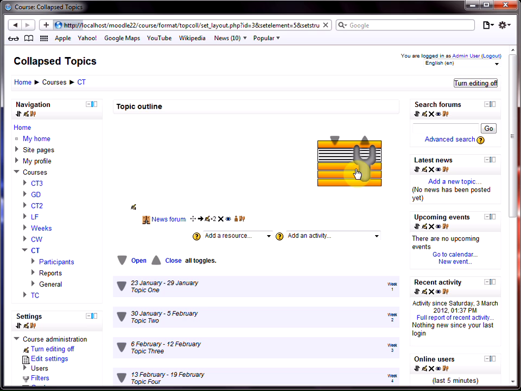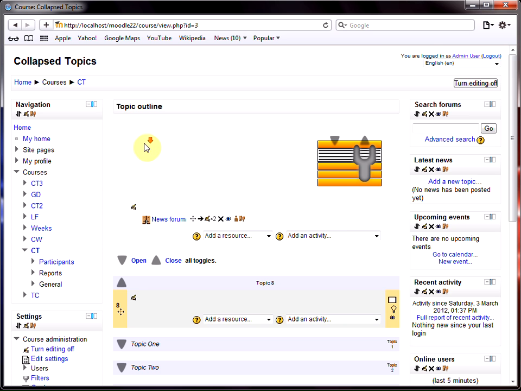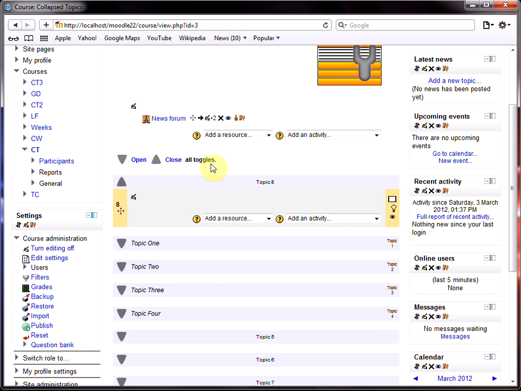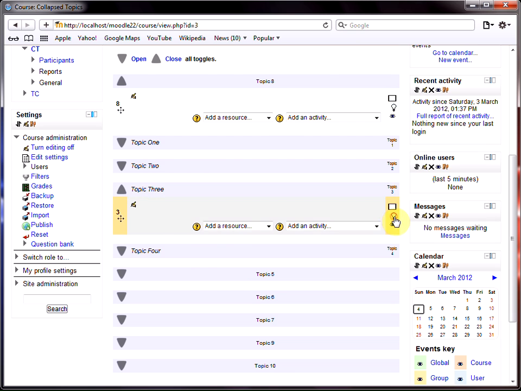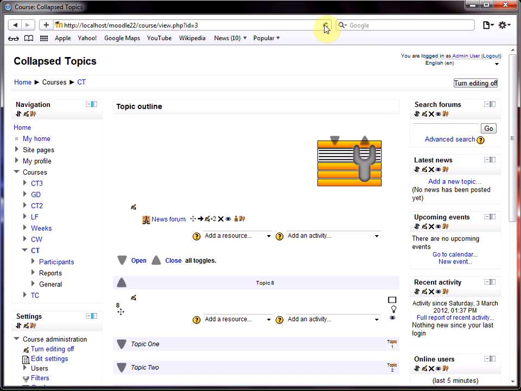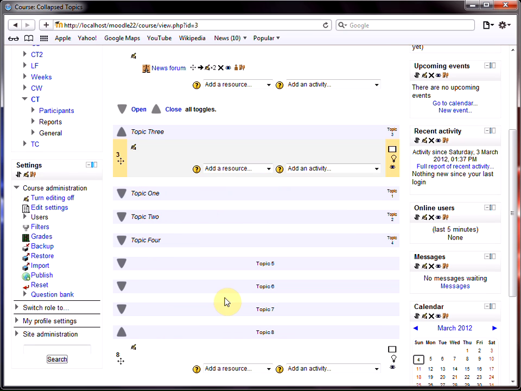So if we change that, save the changes, you then get the current topic appearing first. So we'll make this one, topic three it is. Change that, refresh our page. And now that topic will appear at the top, like so.